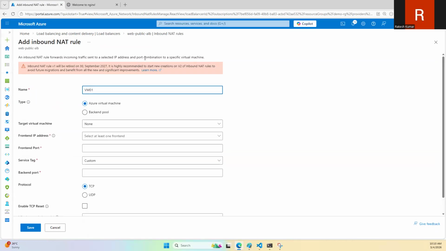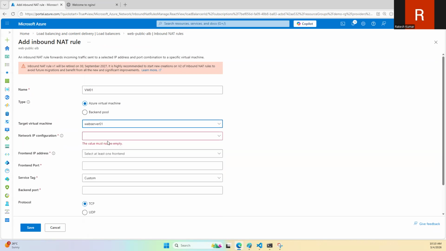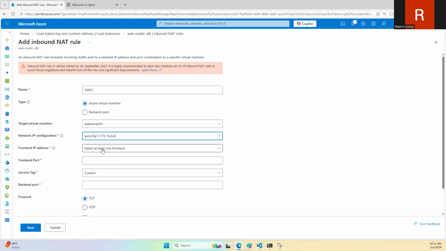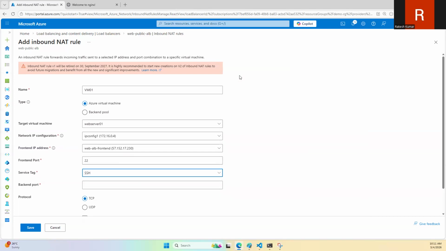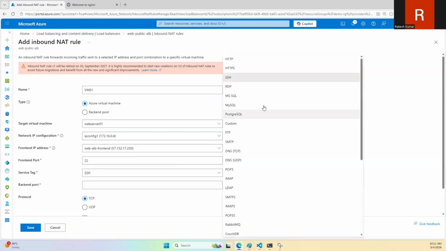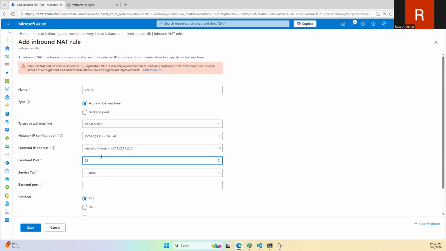VM01 and web server 1. In the IP configuration, I'm asking it to use the front end. The port I'll put as 30,000. Service tag 22 port. Even though the front end port comes, I leave it as custom. 30,000. And the backend port is 22 port of that machine.